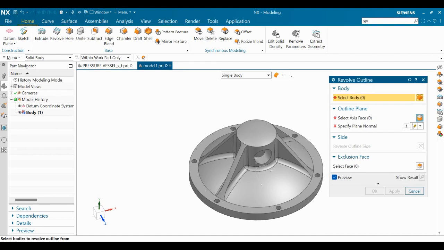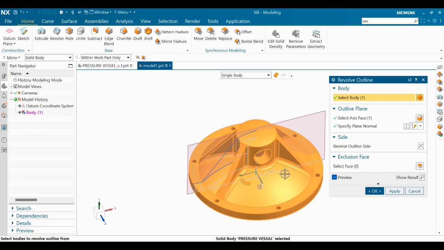Make sure your body is a solid body, because in my version only the solid body option is available when I select the revolve outline command. But I have seen that in some higher versions of NX, facet bodies are also available for selection in revolve outline. So in the body pane, select this body. After selecting the body, the axis face is automatically selected by NX. You only need to select OK.